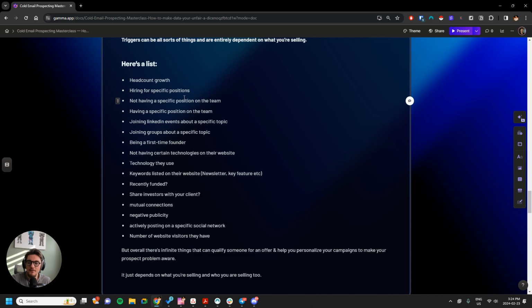Headcount growth, hiring for specific positions. Example, you're looking to be a copywriter or a social media manager, and you see a business is hiring social media managers. You can maybe come in and fill the gap at a cheaper rate and argue that you do more for less. Not having a specific position on the team.